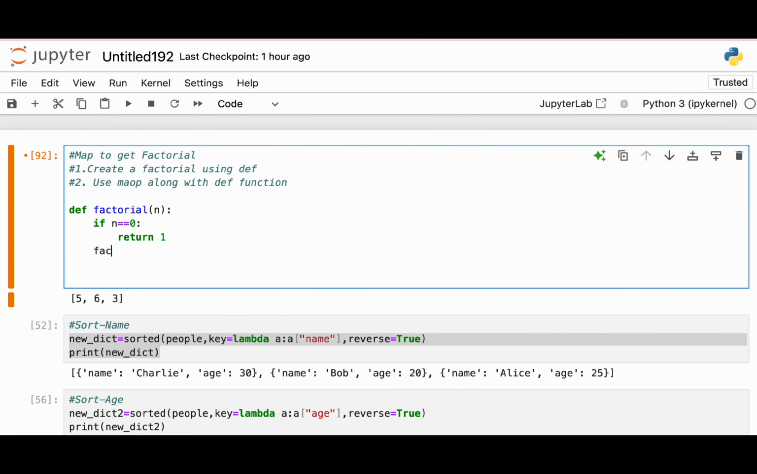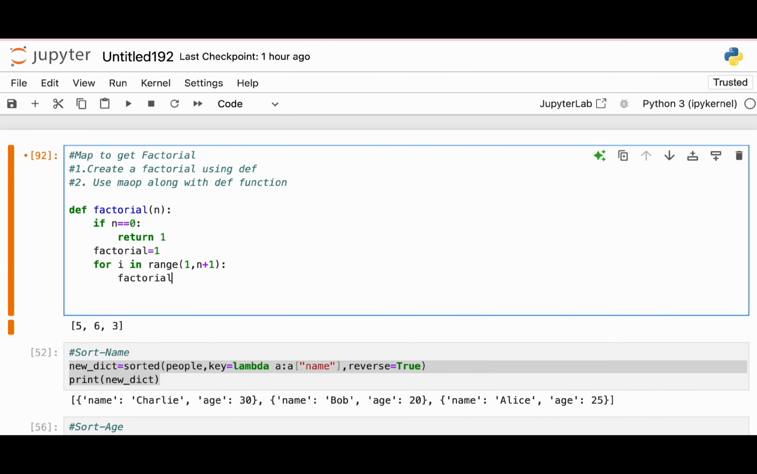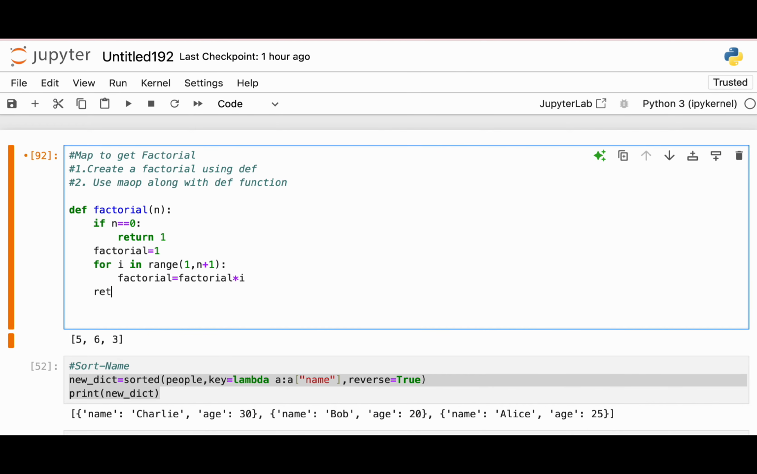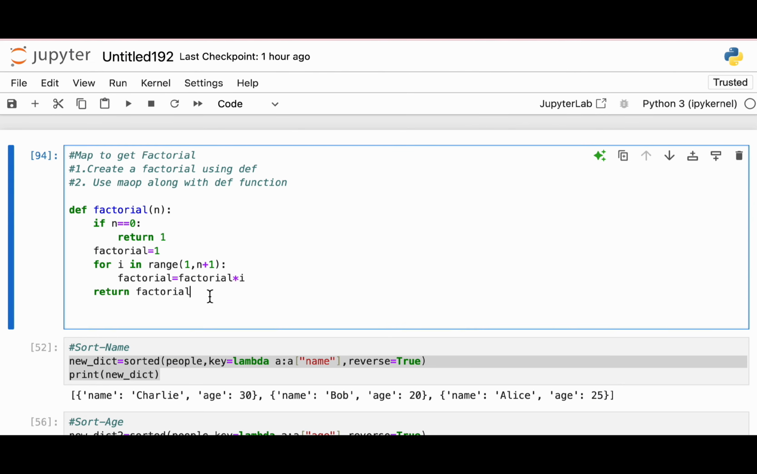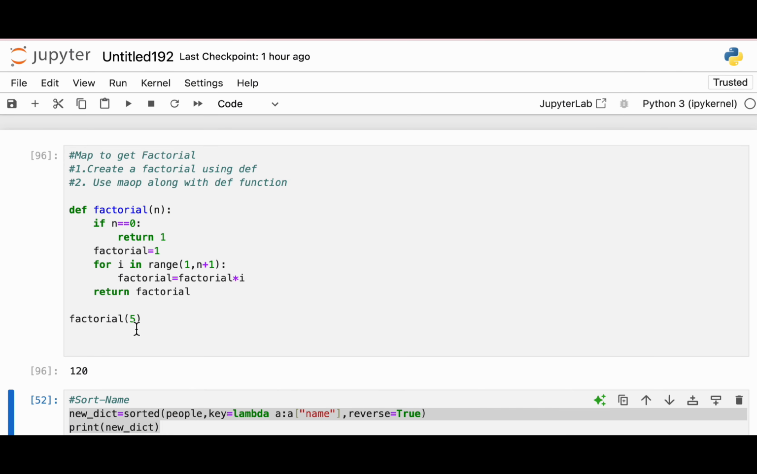Now let's initialize factorial equal to 1. Now for i in range 1 to n plus 1, correct? i is varying from this to this, and I'm doing factorial is equal to factorial into i. That's what I'm doing. And now return factorial. Now let me just check it: factorial, and I pass the value 5. It should come to 120, and it is 120. So this function is created now.